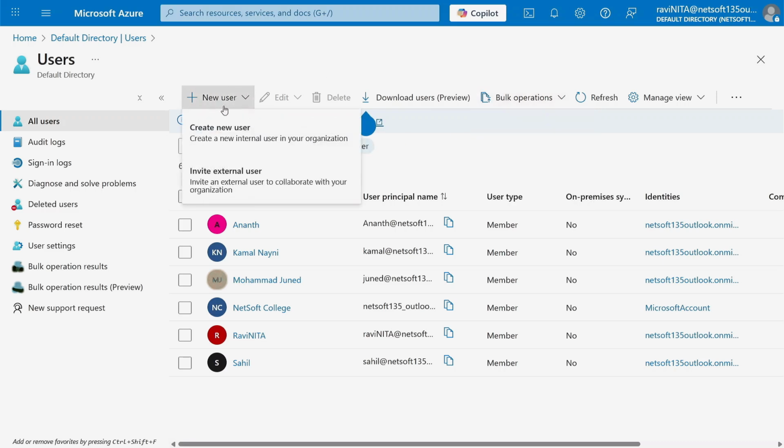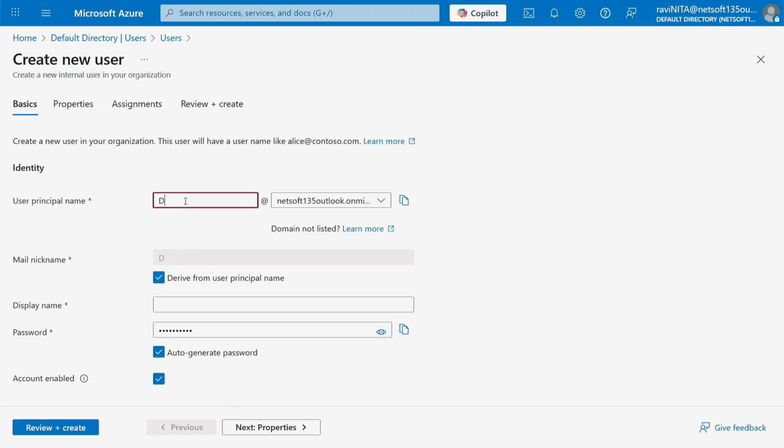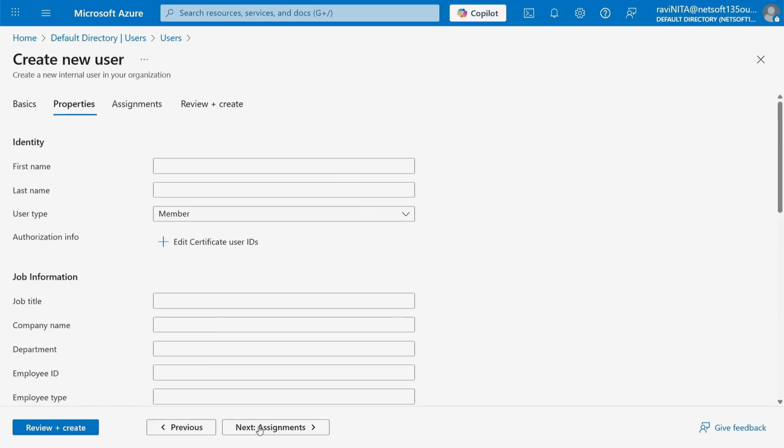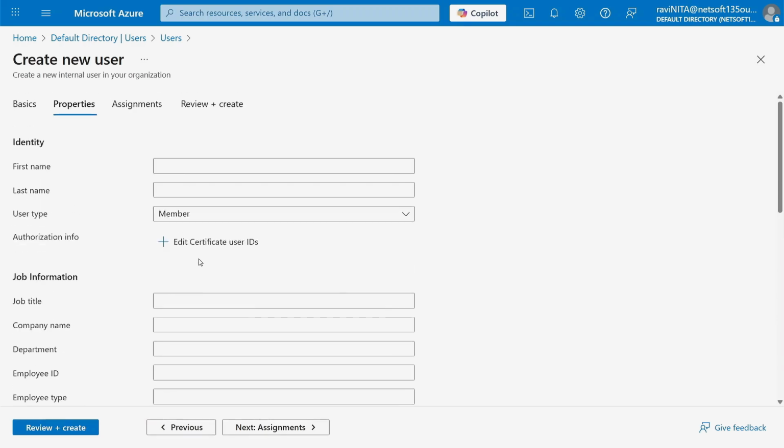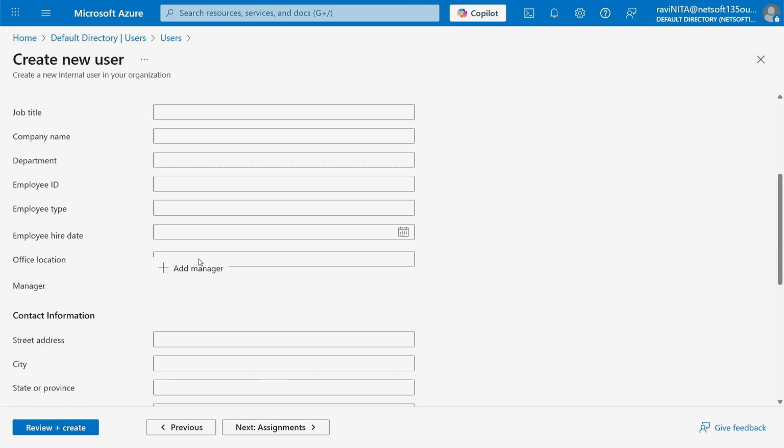Let's try both. If we go to New User and click on Create New User, this is where you will put the user principal name. So I'll just say demo user 1. Display name, I will keep the same. Then you can change the password, or you will get a generated password from Azure, and the user anyhow has to change this password when the user logs in. Then click on Properties. Here you can add metadata, things like phone number, job title, address, and so on.